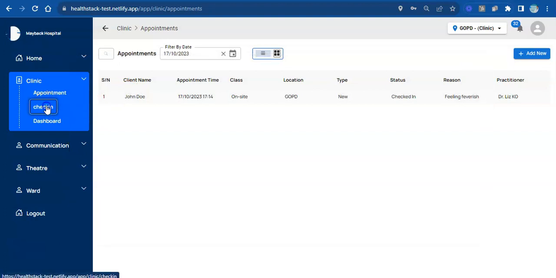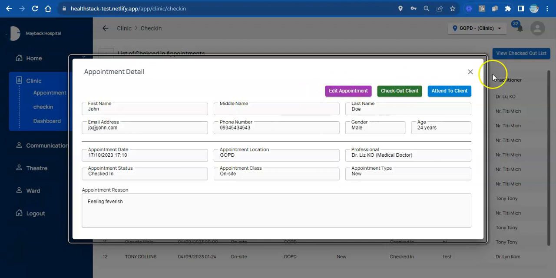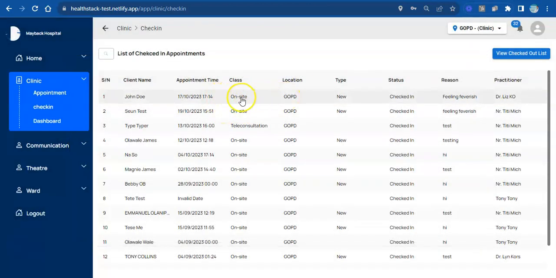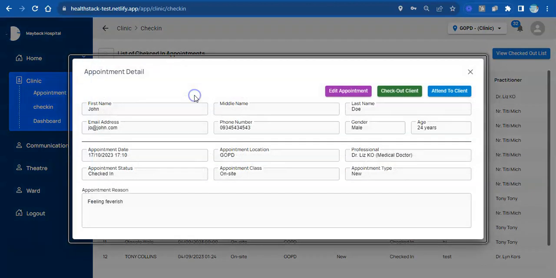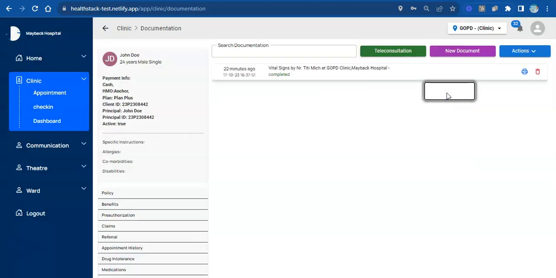Dr. Liz can also click on check-in. If you click from here, you can always tell that the patient is checked in already. If the patient is in the checked in list, it means that the patient is checked in. So I'll click on the patient and click on attend to client. Now Dr. Liz has entered into the patient's documentations page.